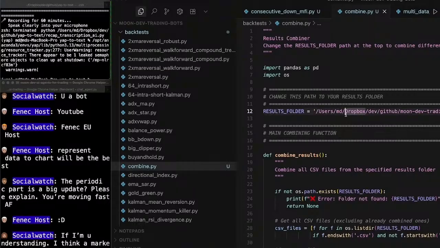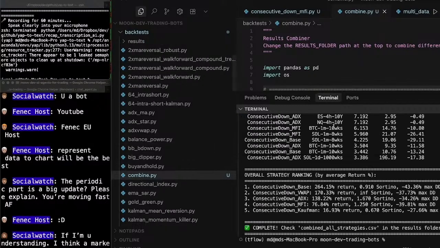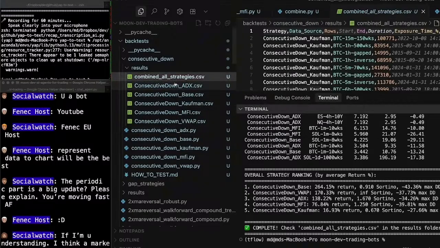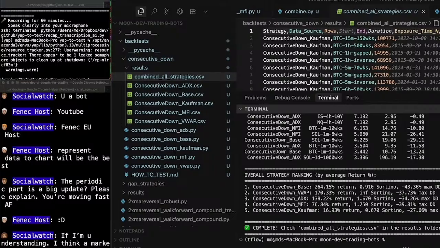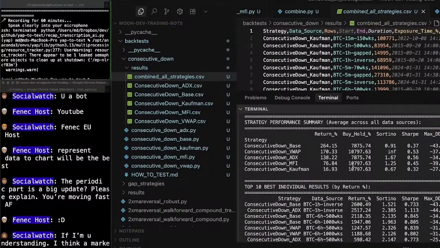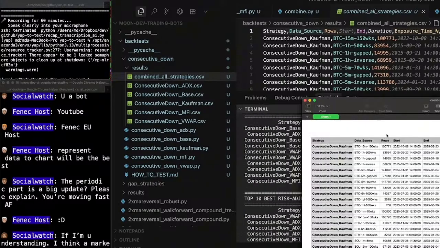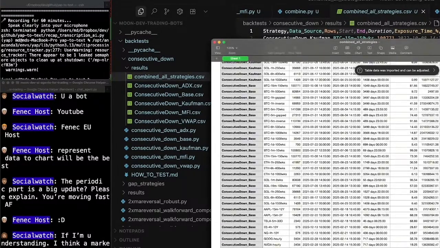Okay, let's combine all of these now. Combined. Executive, all strategies combined. Reveal in Finder. Ten best risk. Oh, this is slick. This is actually what I want. Okay, super. So you can see consecutive down.